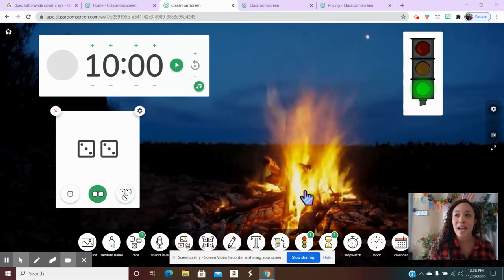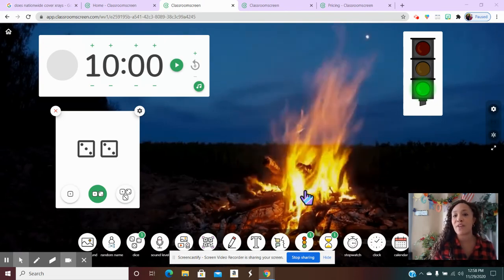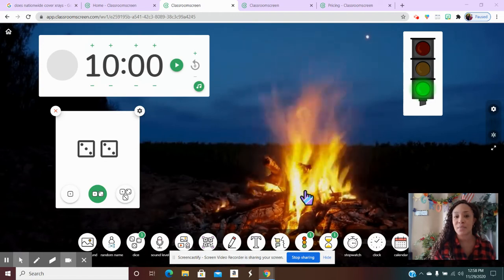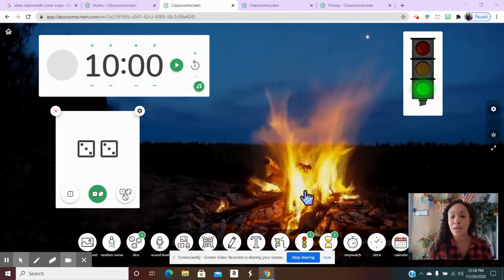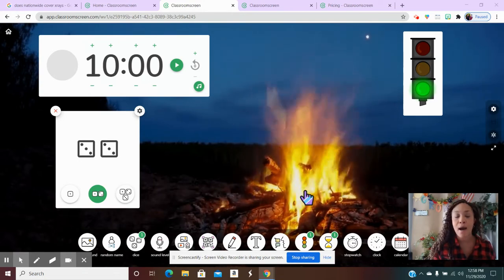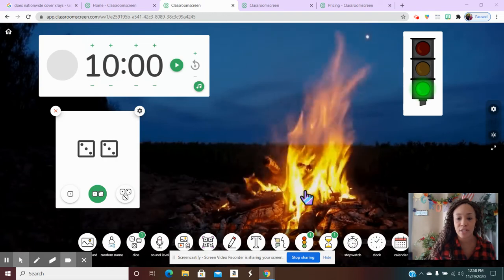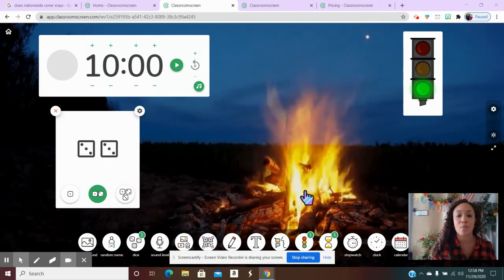So I had the same curiosity a little bit in terms of, can we just find one platform that has several features? So I came across Classroom Screen, which I heard about before, but never utilized. So I did some researching and just wanted to play around. I wouldn't even call it research. I was just playing around with some of the tools.